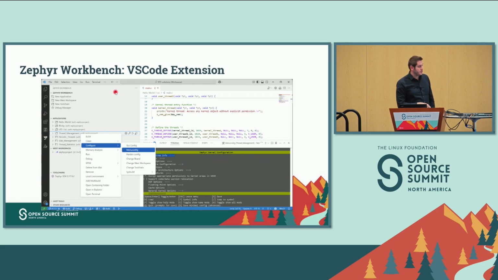And if you still want to use the command line for some operation, you can open a terminal within the West interface for this specific application and run whatever operation you'd like.